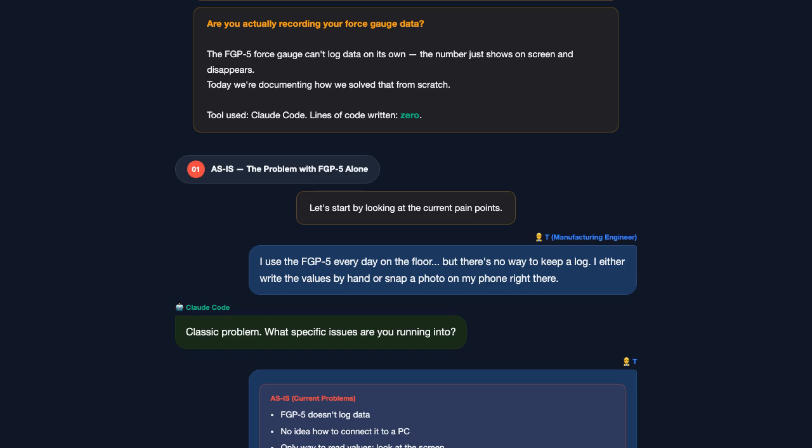To get data from the FGP5 into a PC, you need a USB to serial adapter. The FGP5 communicates over RS-232C, so the connection path is FGP5, RS-232C cable, USB serial adapter, PC, custom app. The protocol is simple: send a question mark, and the gauge responds with an ASCII number. Baud rate is 9600, 8N1 format.